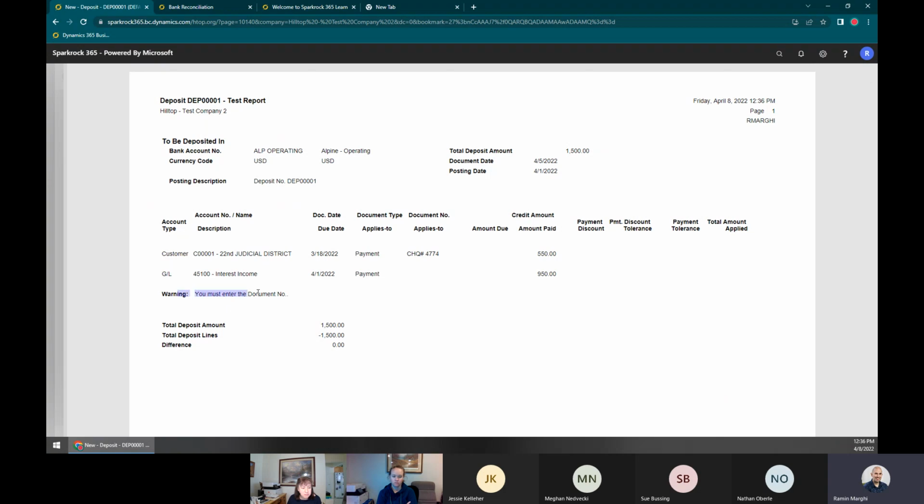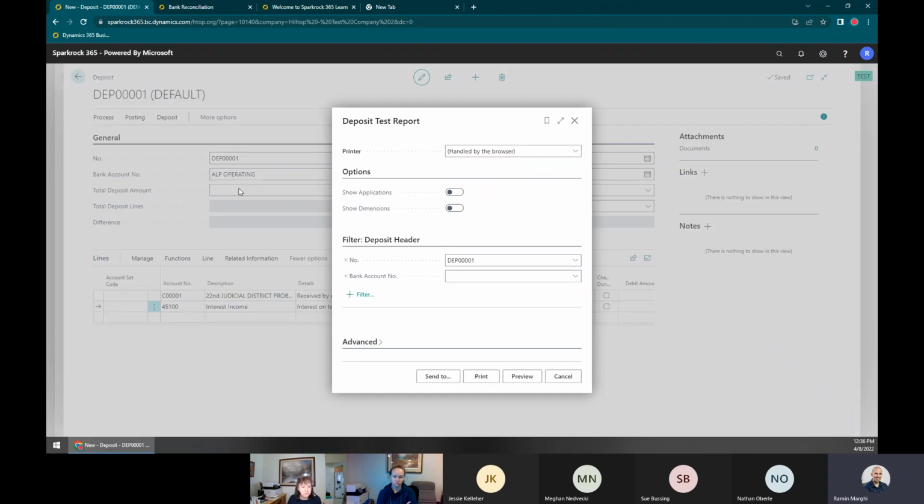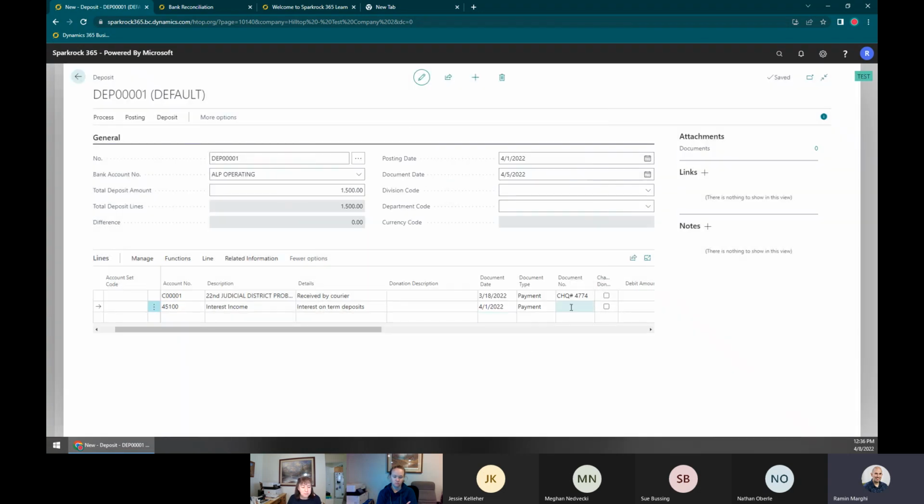And here I have a warning that's already telling me that I didn't enter a document number for the interest income. So actually, if I were to try to post it, it would give me an error. So that's good to know. I'm going to come in here. I'm just going to put interest. What month was this? April. Well, let's say this is from March, right? Because maybe they credit at the end of the month or whatever. Anyway, so I put that in.